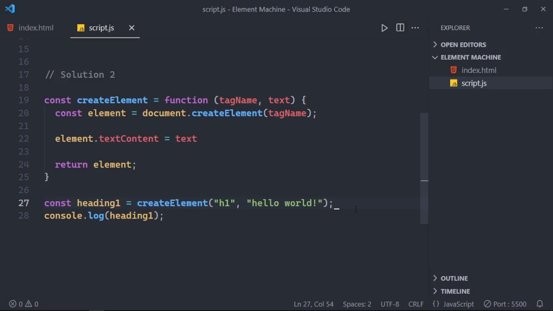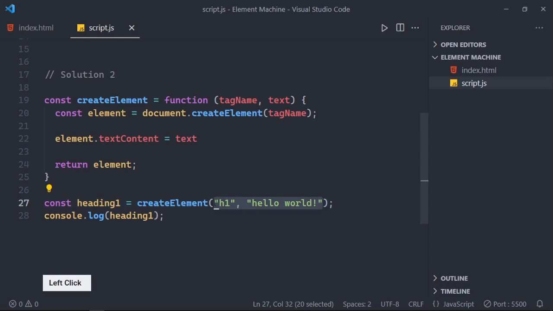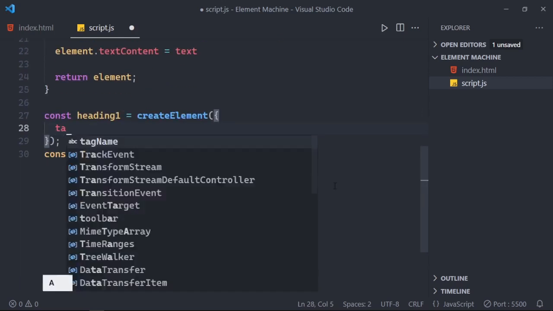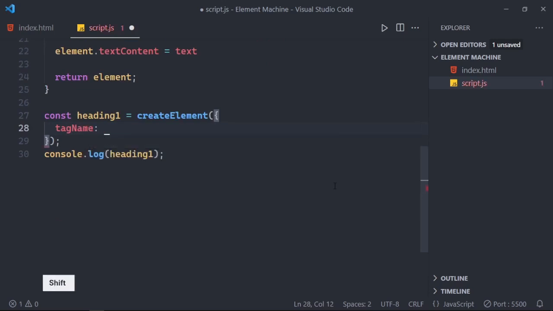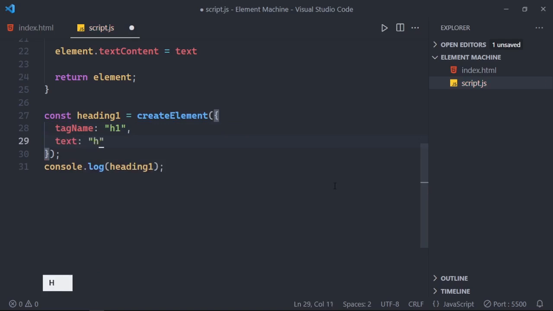Now think you have long text or many other parameters. In this situation, it will be confusing and hard to read, right? What do you think? How can we do that? Pause the video and think of your way. Okay, we can create an object which contains all the information about the element. It will be cleaner. Let's pass an argument as an object. For the tag name, the property will be tagName and the value will be h1, and then for the text, the property will be text and the value is hello world.